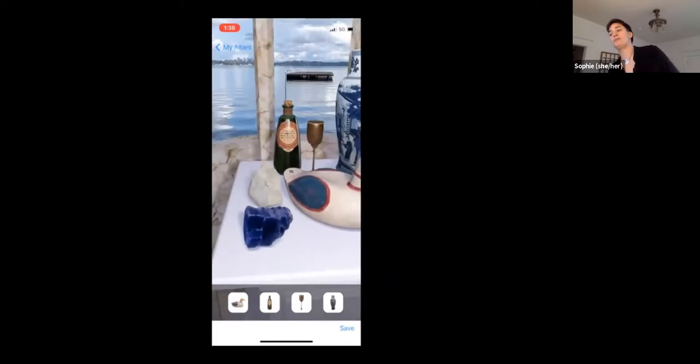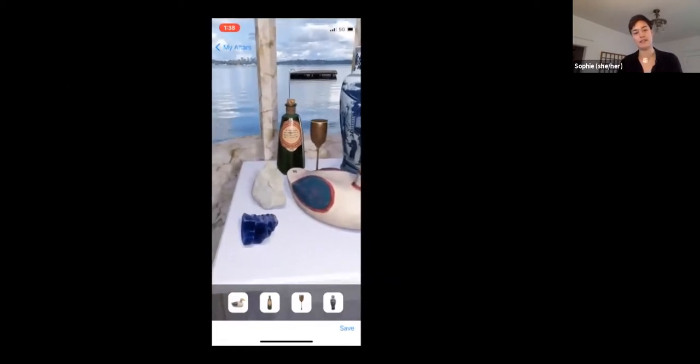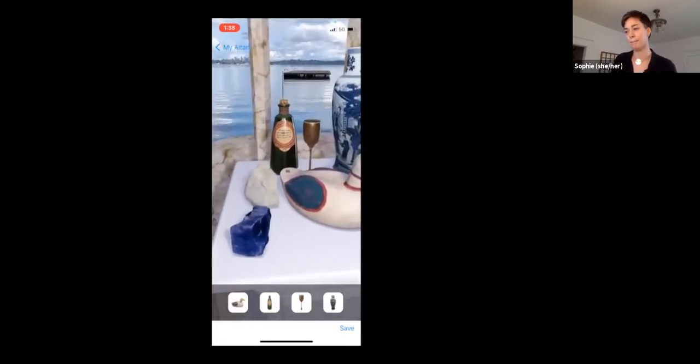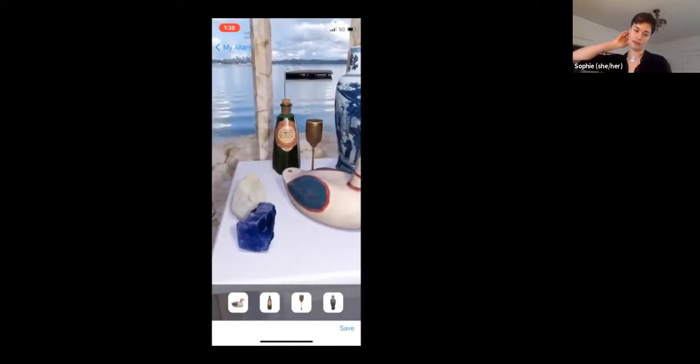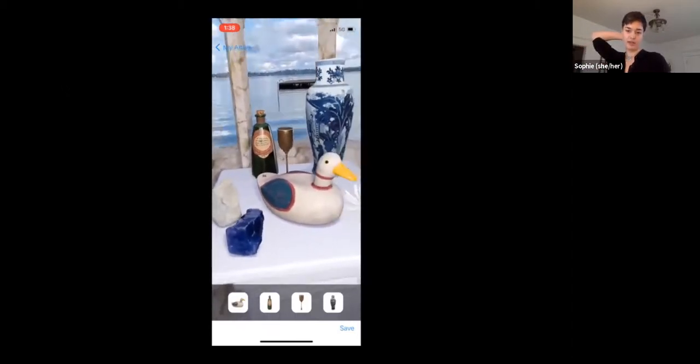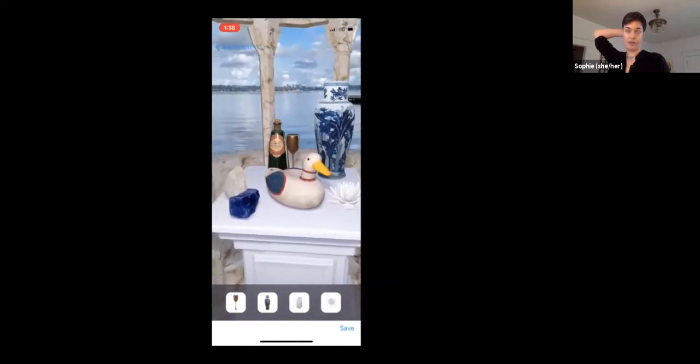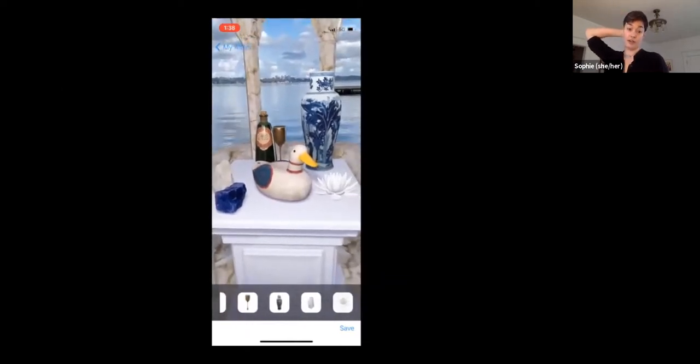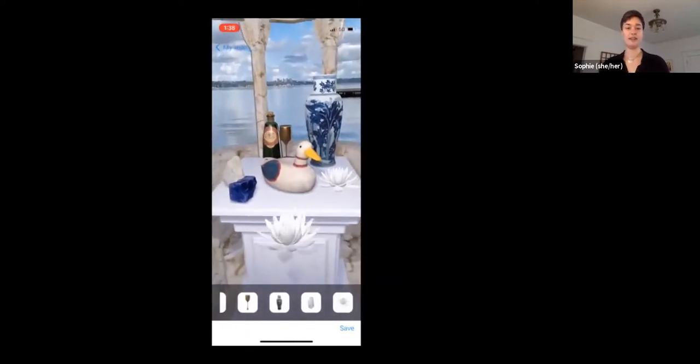And so, let's see. Some of these models are actually from museum collections or from natural conservation. So some of these are taxidermied.